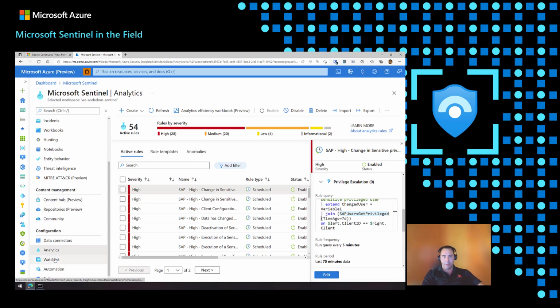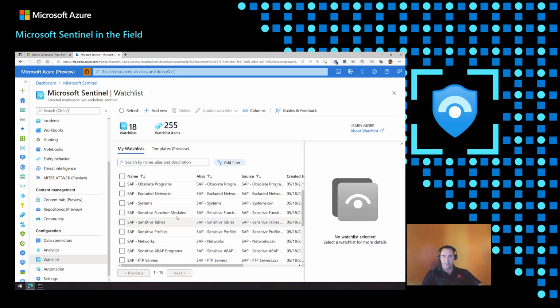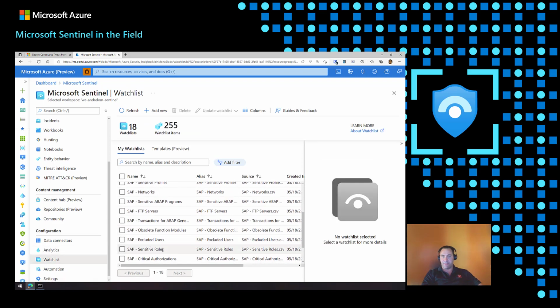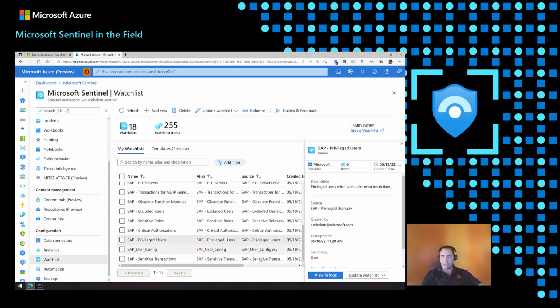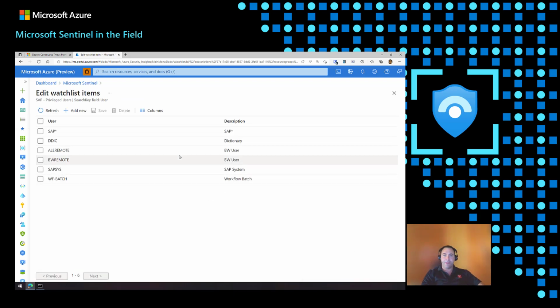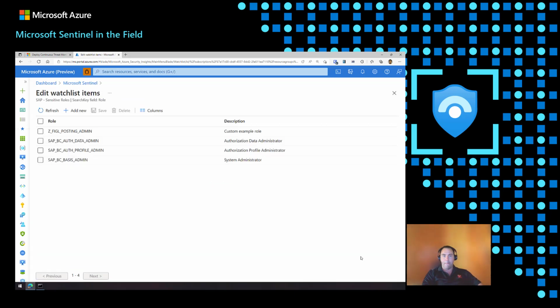One way users can customize what is considered sensitive is by going into the watchlists, right? You've got watchlists for sensitive roles, you've got watchlists for privileged users, sensitive transactions, and so forth. So you can define specific users that you consider privileged, or you might just say any user that has a given role must be considered privileged.